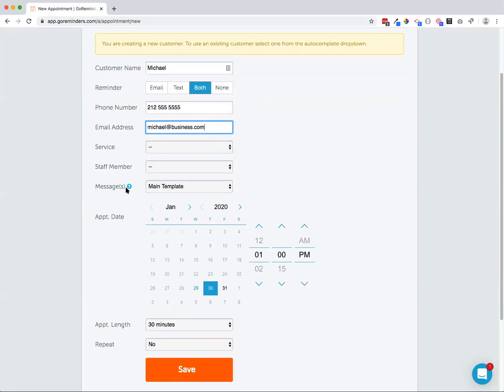After that is the messages dropdown. This allows you to select any of the templates or message sequences that you've created. I showed you the message sequence that I created before, so I'm going to go ahead and simply select that.